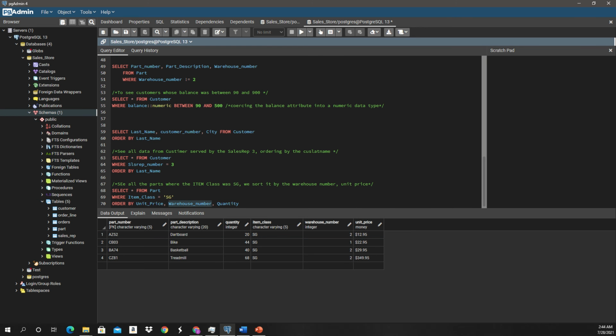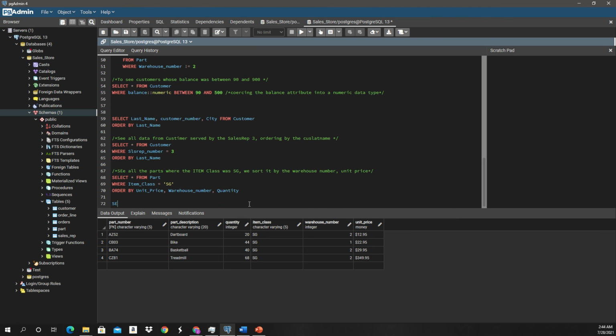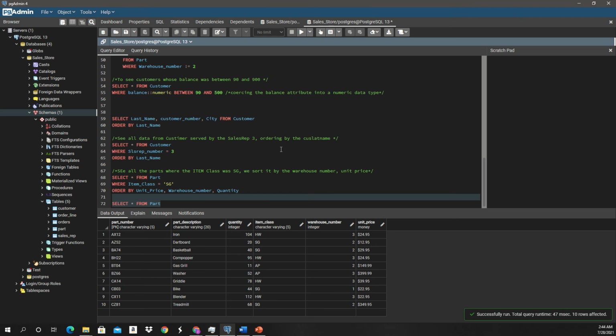Right? So now, another way of doing this is that instead of using these attribute names, we can represent them by numbers themselves. So if I do select star from part, just so that I can see the entire part table, which I already had up there, but let me just do it again. Here, if we assume that the part number is 1, 2, 3, 4, 5, and 6, we can say that warehouse number is 5 and unit price is 6, right?